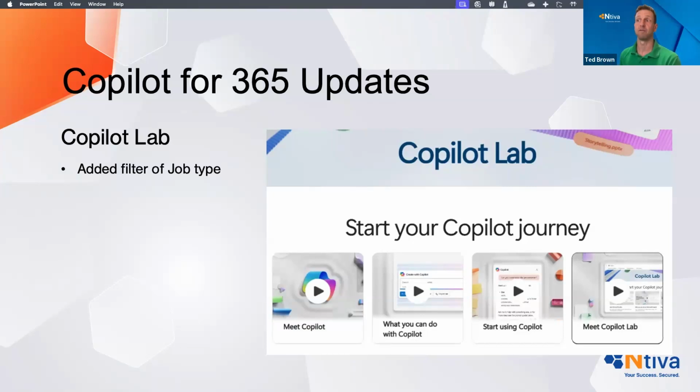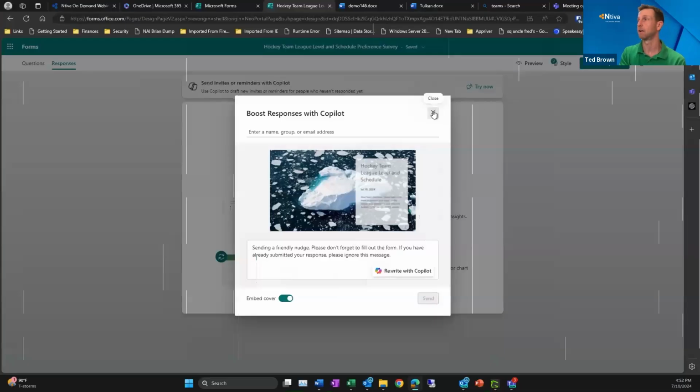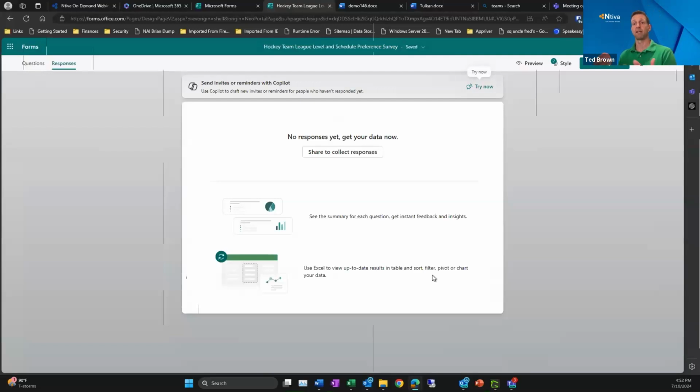What they've done here is added a filter for job types. So you can take a look at, hey, if you're a financial firm, maybe you should try these types out there. Let me show you that, just in case you're using Copilot today, of how to find it. Now, Copilot Lab is a website you can go to. Don't worry about trying to remember the site itself.